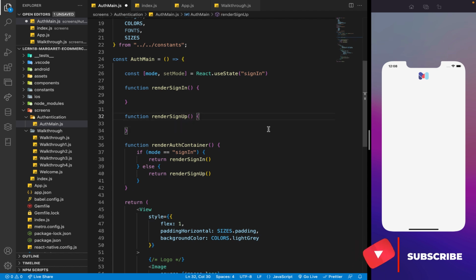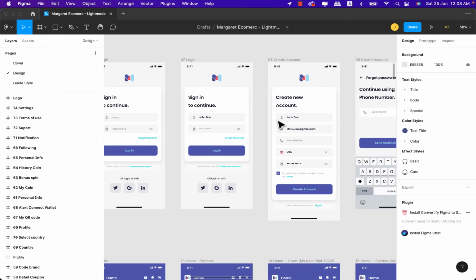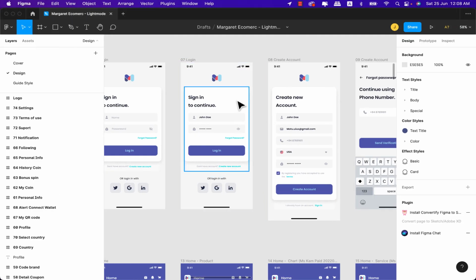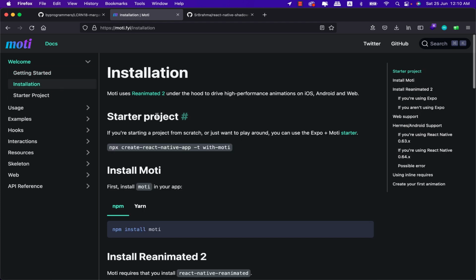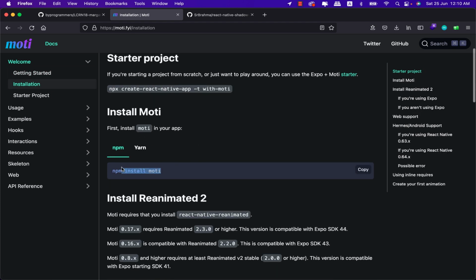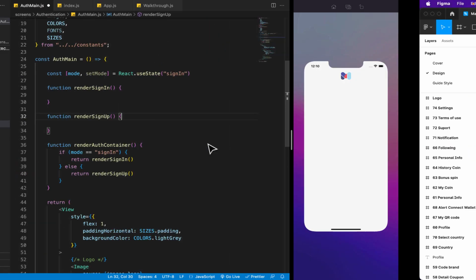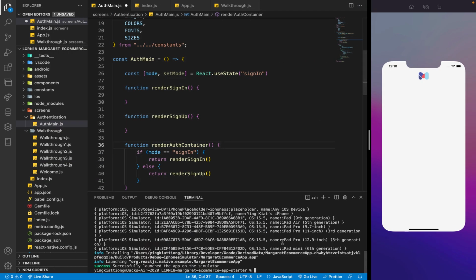Okay, so here comes the interesting part. What we are going to implement next is that the auth main will first render the sign in screen like this. And whenever we click on the create new account button over here, the height of the auth container will be animated accordingly. And at the same time, we are going to render the sign up screen or the sign up form. And in order to achieve that, we are going to make use of a library called React Native Multi. Okay, so head over to the installation page, scroll down over here. I'm going to simply copy this, head back to your source code, open up the terminal, and paste it over here, just like that.